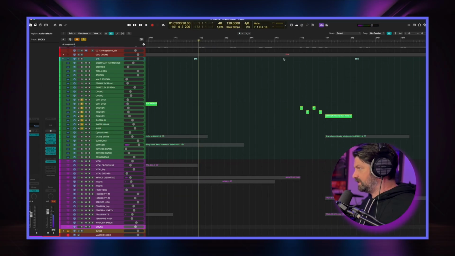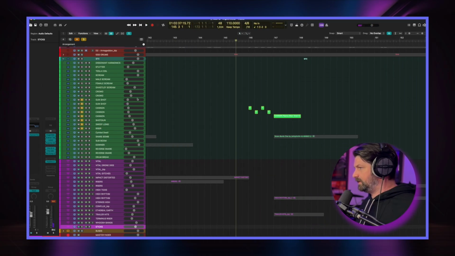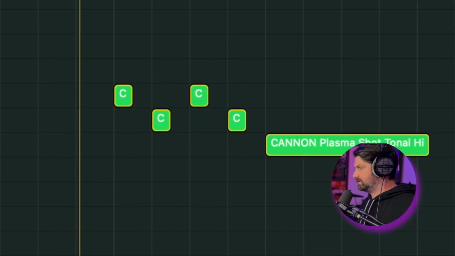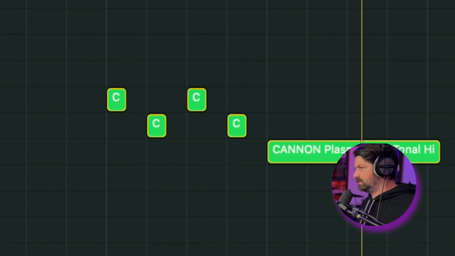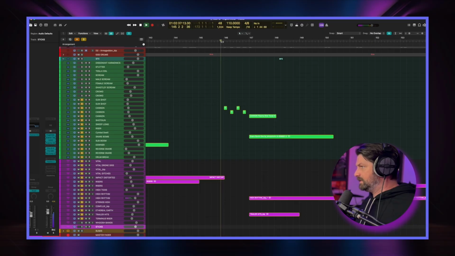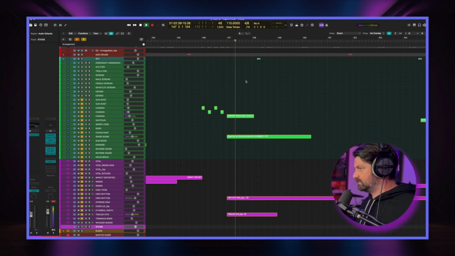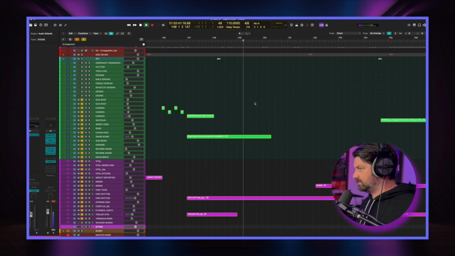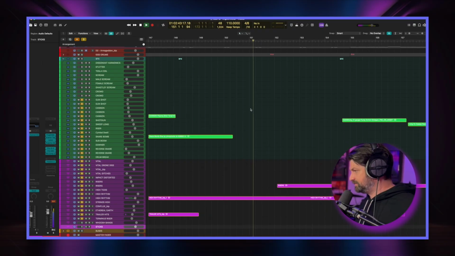Here's two cannon shots that I did a little alternating. I think they're panned. Yeah, interesting, like cannon plasma, I think. Just these little one shots, and then you add the rest of it in. Some high ticky rhythms.